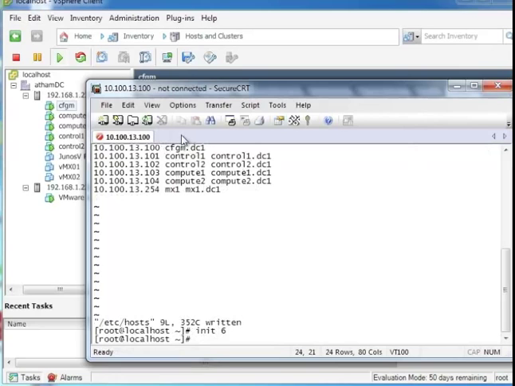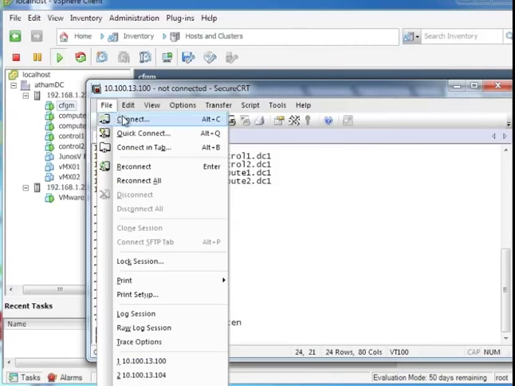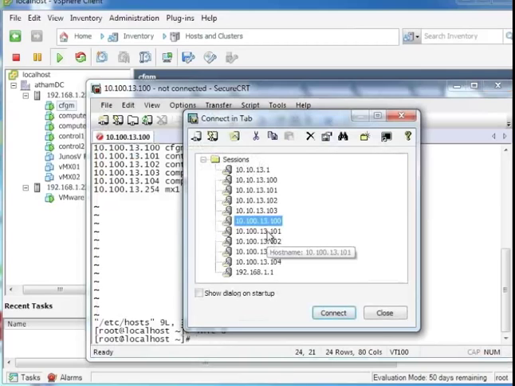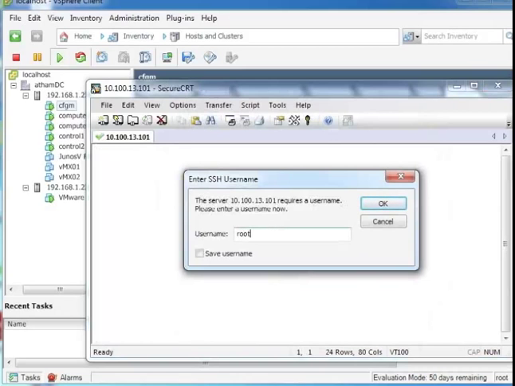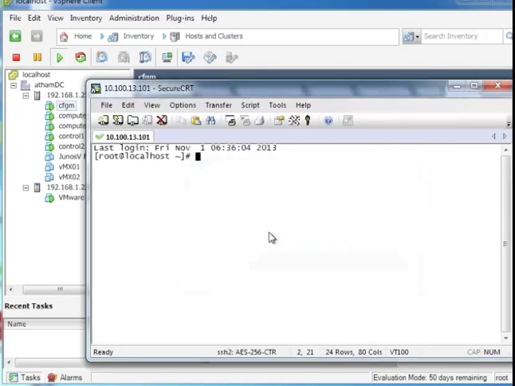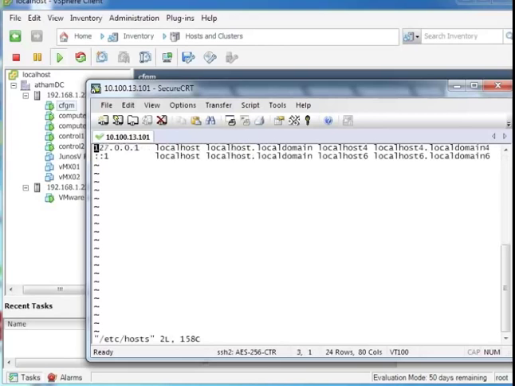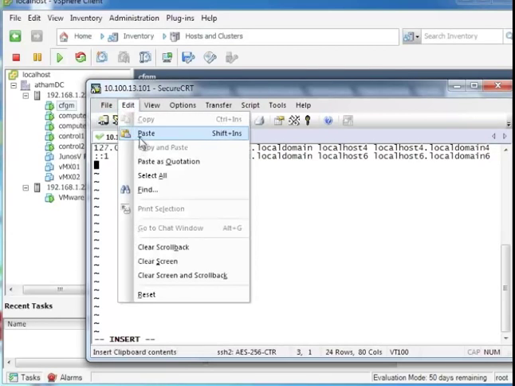Okay, and next I need to connect to the control node as well. Do the same thing. Accept the fingerprint. Login as root. Alright, I'm in, and next I need to VI to my host file, and also this, I believe I have not done the network yet. Cut and paste is pretty fast.